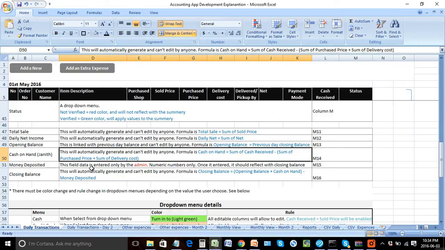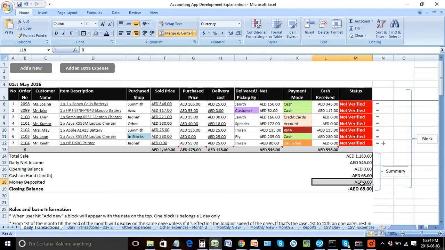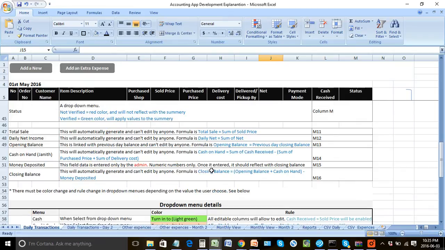That's the formula. Money deposited is entered only by the admin, numeric numbers only. Once it's entered, it should reflect in the closing balance. As I said yesterday, this section should be edited only by the admin, and if you add a number, let's say 100, it should reflect in the total. Once you enter the number, it should also be saved in the database. That's pretty much it.